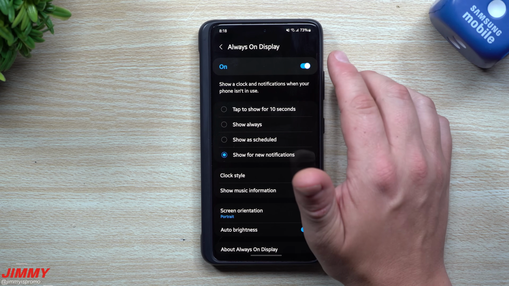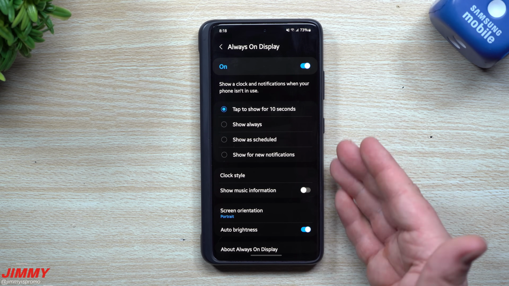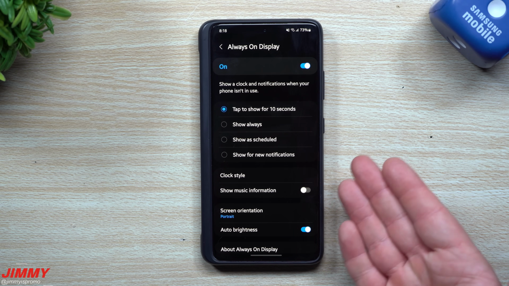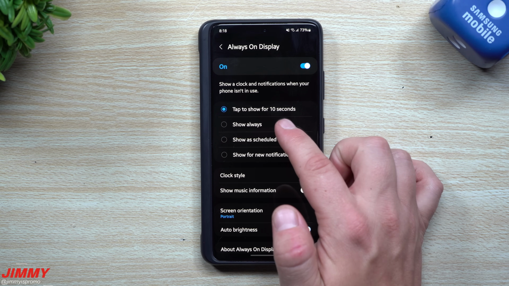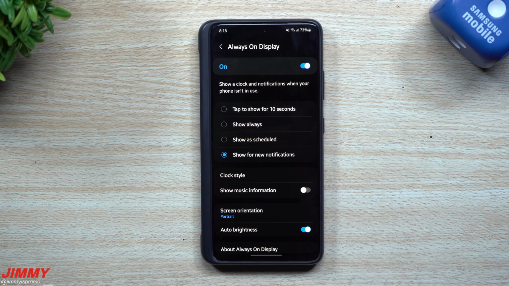So usually my always on display was off just to save battery. If I did want to do anything, it would be maybe tap to show for 10 seconds, because if I'm close enough to the phone, tap it real quick, take a look, gander, move on. I don't want it to be as a schedule because things always change. I don't want it to always be on just because it takes battery. So now what's going to happen is if you get a notification, it's going to turn on the always on display for you, and not just for the notification. It'll actually just turn it on up until you recognize it.